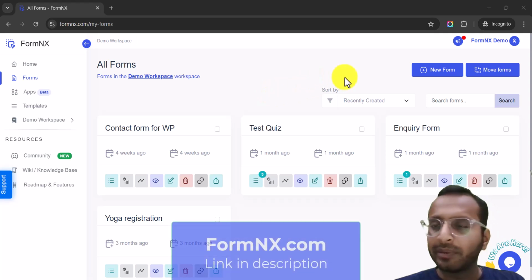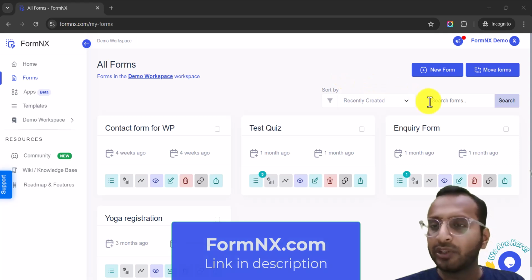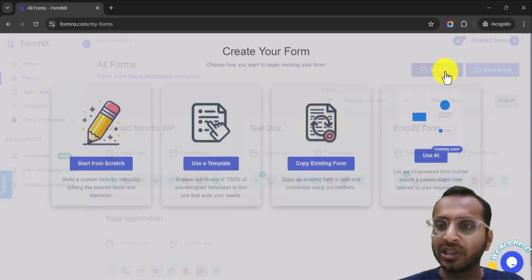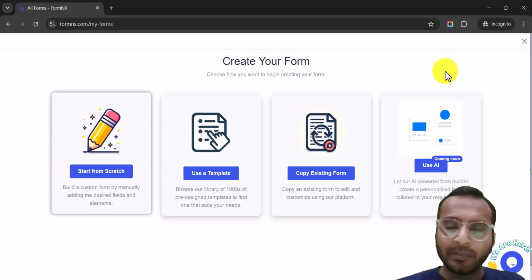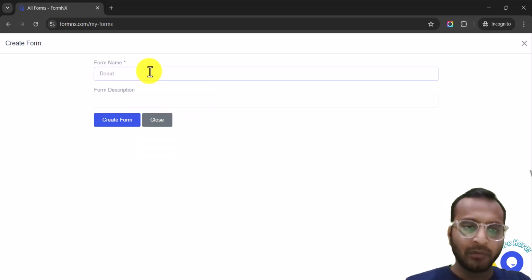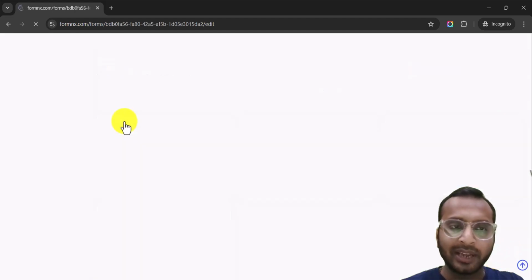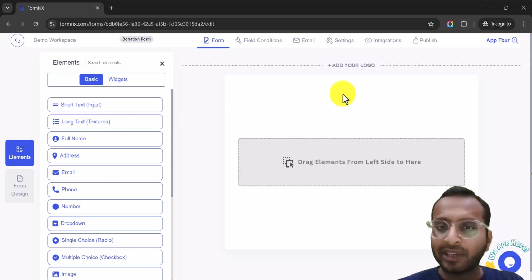To get started, just open formnx.com. If you don't have an account, quickly create an account and log in. Once you have created an account, click on the new form button, and here we have different options to create the form. We will click on start from scratch, and enter the name of the form, which is donation form. You can enter whatever name is appropriate and click on submit.